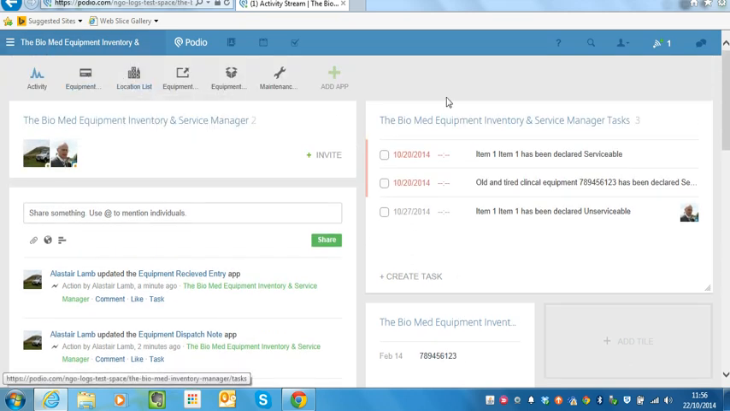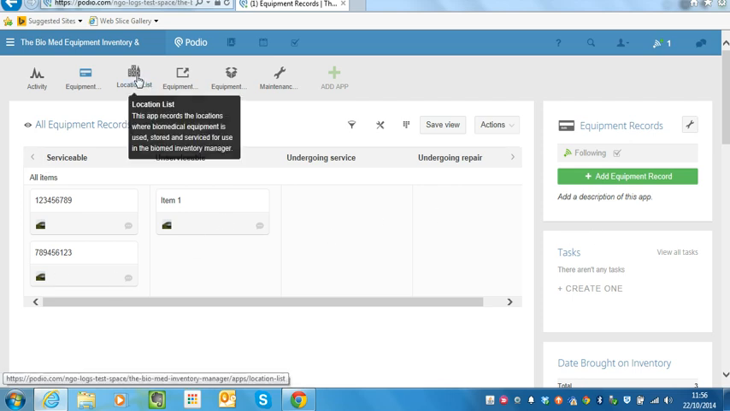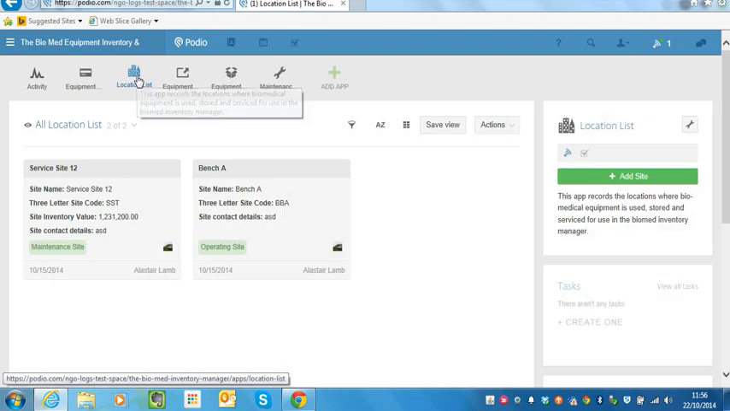So the records break down like this. We have an equipment record here, which is all our equipment, and we've organized it into the current status of the equipment. We have a locations system, and we've organized that in cards so you can see the sites, and that goes down as far as even the bench sites. It really is as flexible as you want to make it.